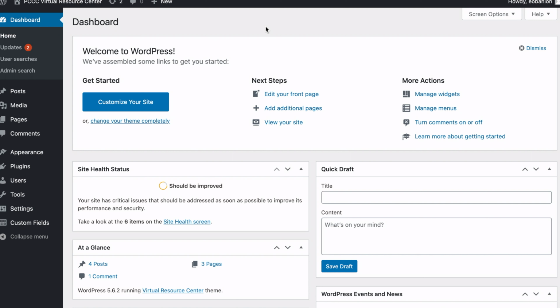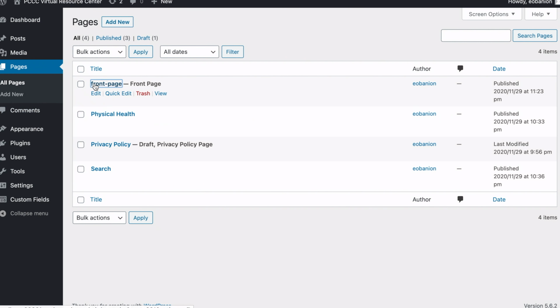So we're talking about the WordPress dashboard, and today we're going to specifically focus on the home page and how to change it if it needs to be changed. So we're first going to navigate to Pages right here. After we go to Pages, we're going to click Front Page.